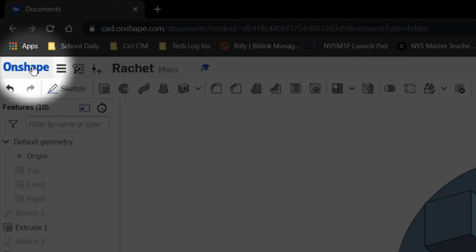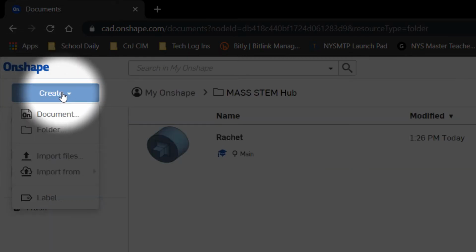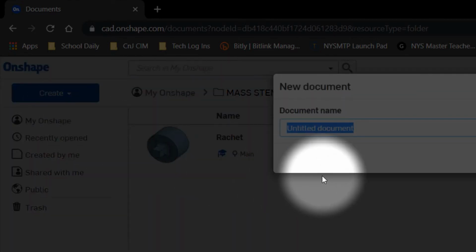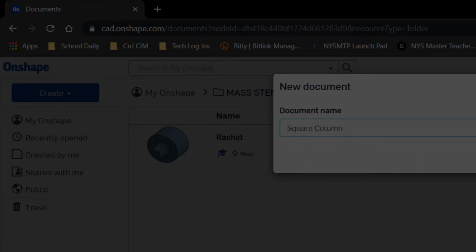We're going to go up to Onshape, say Create, and I'm going to create a document because I'm already in the correct folder where I want to put it. And we're just going to call this square column. We're going to say okay.